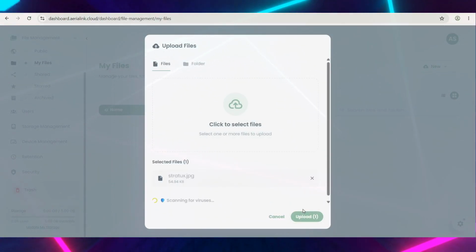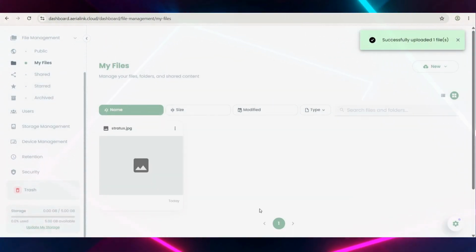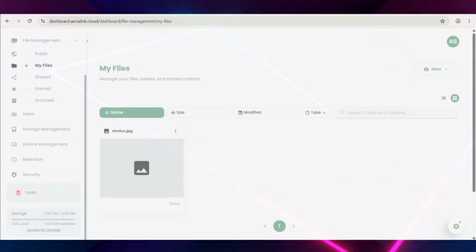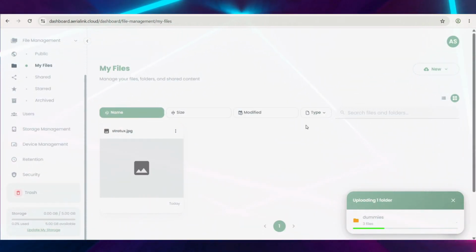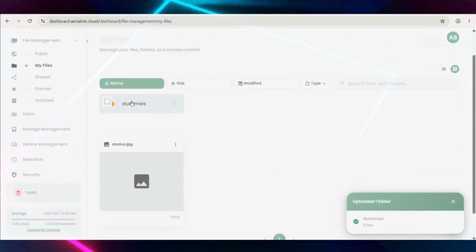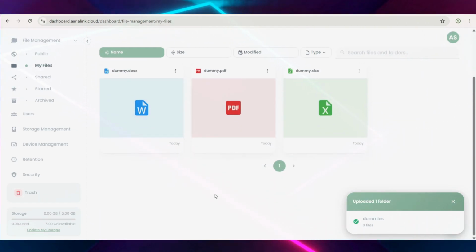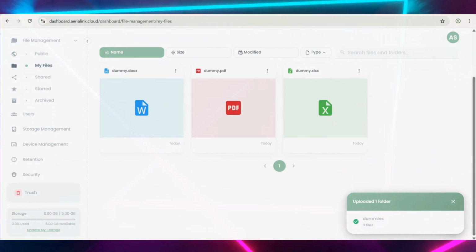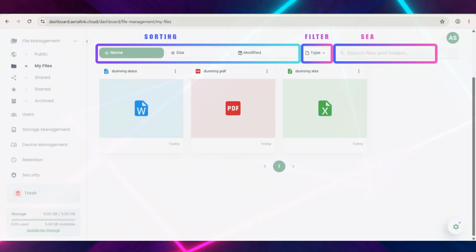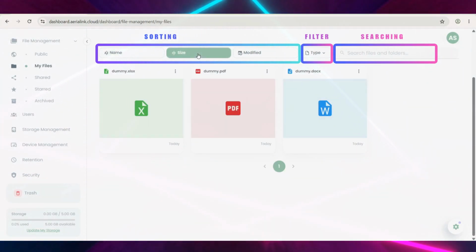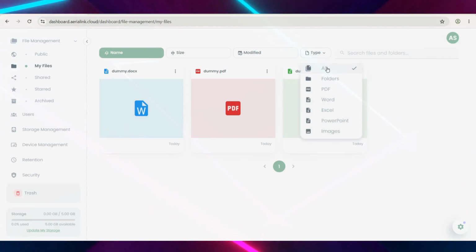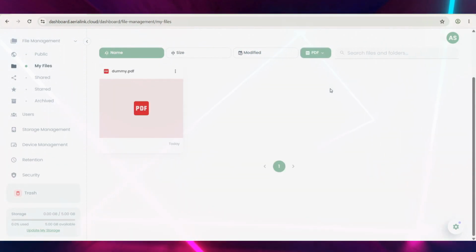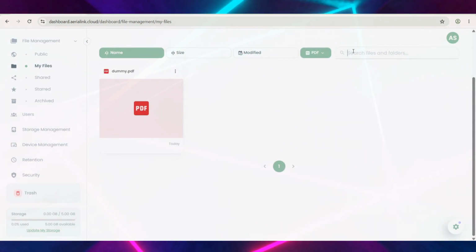You can upload an individual file, or alternatively, upload an entire folder at once. Files can be sorted by name, size or modification time, in ascending order. It can also be filtered by file types, or searched with keyword.